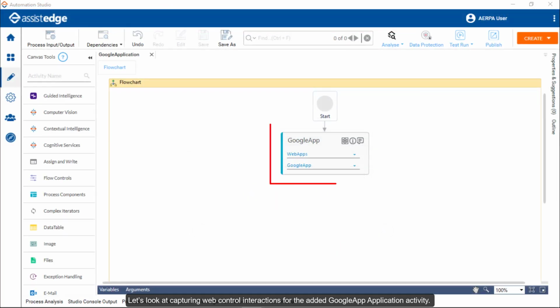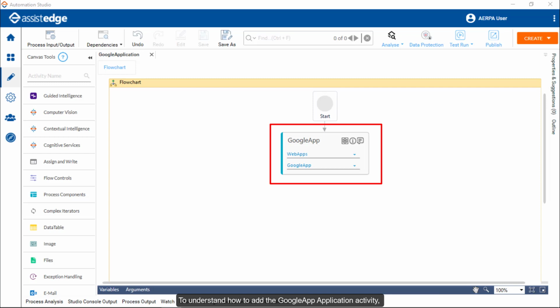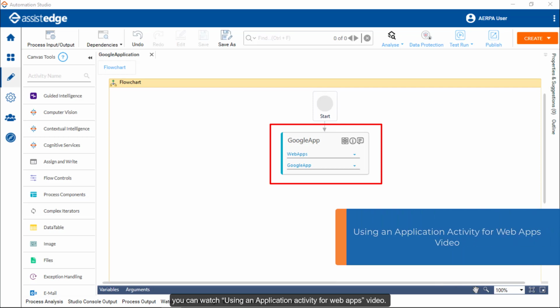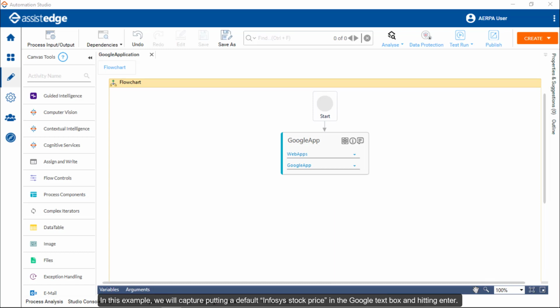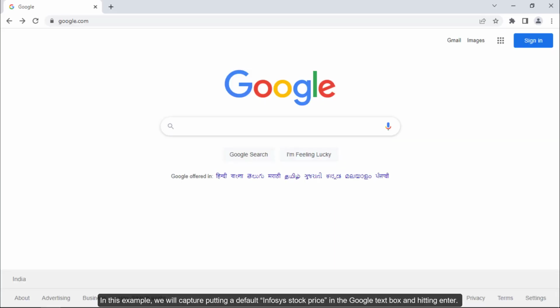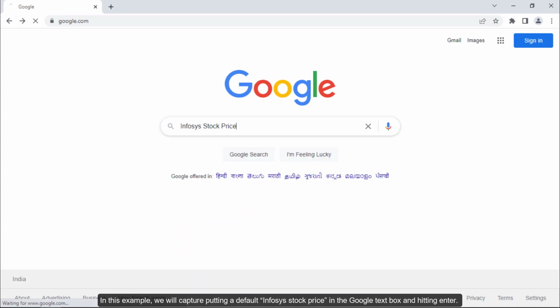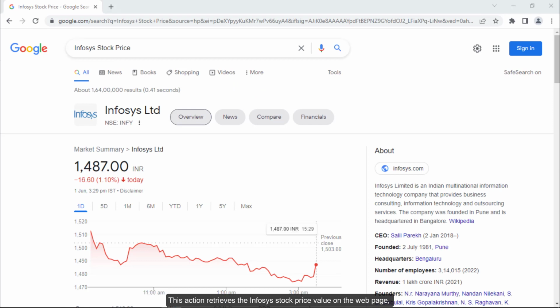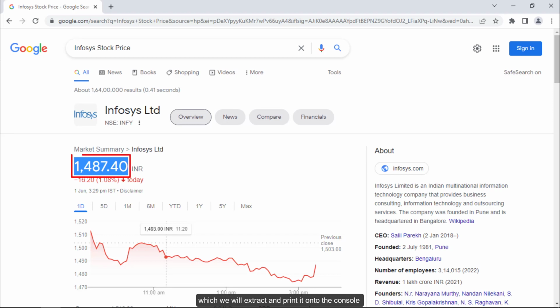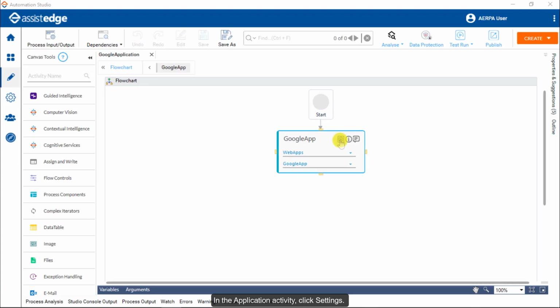Let's look at capturing web control interactions for the added Google App application activity. To understand how to add the Google App application activity, you can watch the Using an Application Activity for Web Apps video. In this example, we will capture putting a default Infosys stock price in the Google text box and hitting enter. This action retrieves the Infosys stock price value on the web page, which we will extract and print it onto the console. In the application activity, click Settings.